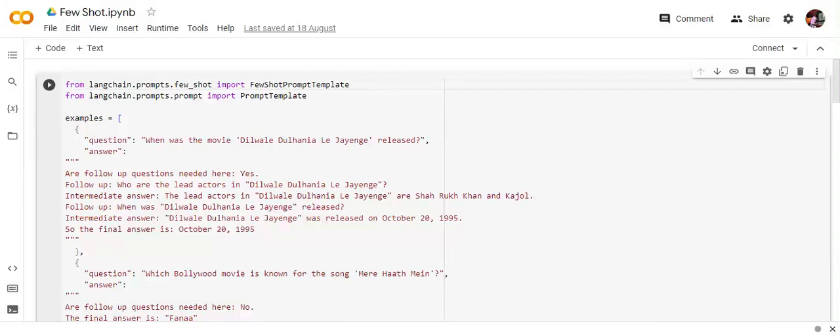So hi everyone, in this tutorial we'll be talking about how we can perform few shot learning in LangChain for LLMs. So let's get started. First of all, you need to pip install LangChain and OpenAI, as we have been doing in our previous vlogs. Once you're done with that, you need to import these two templates. One is FewShotPromptTemplate and the other is PromptTemplate.